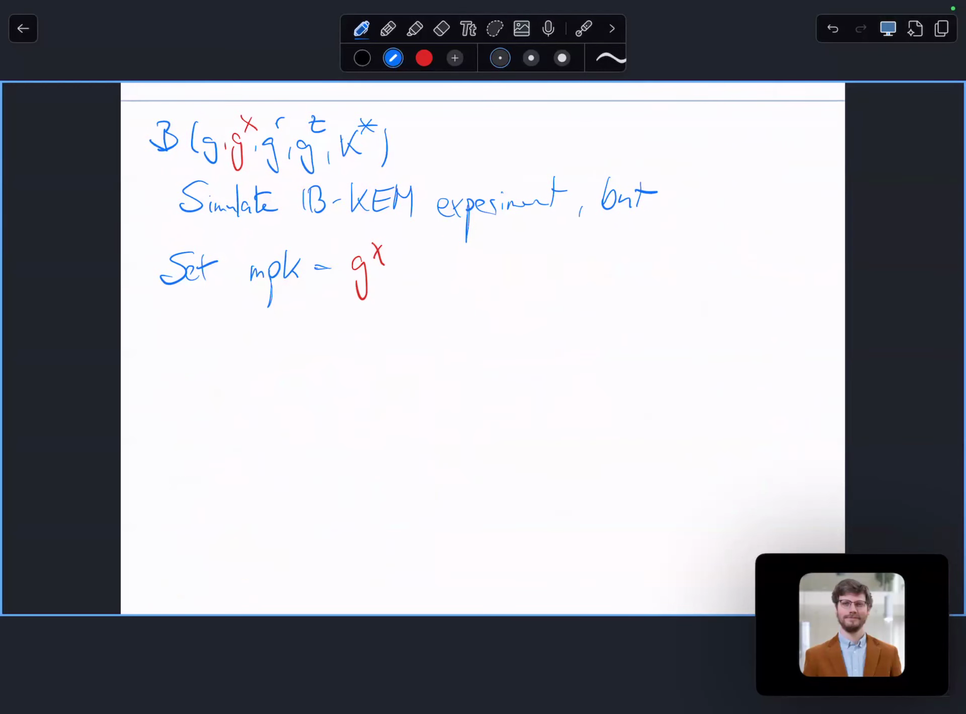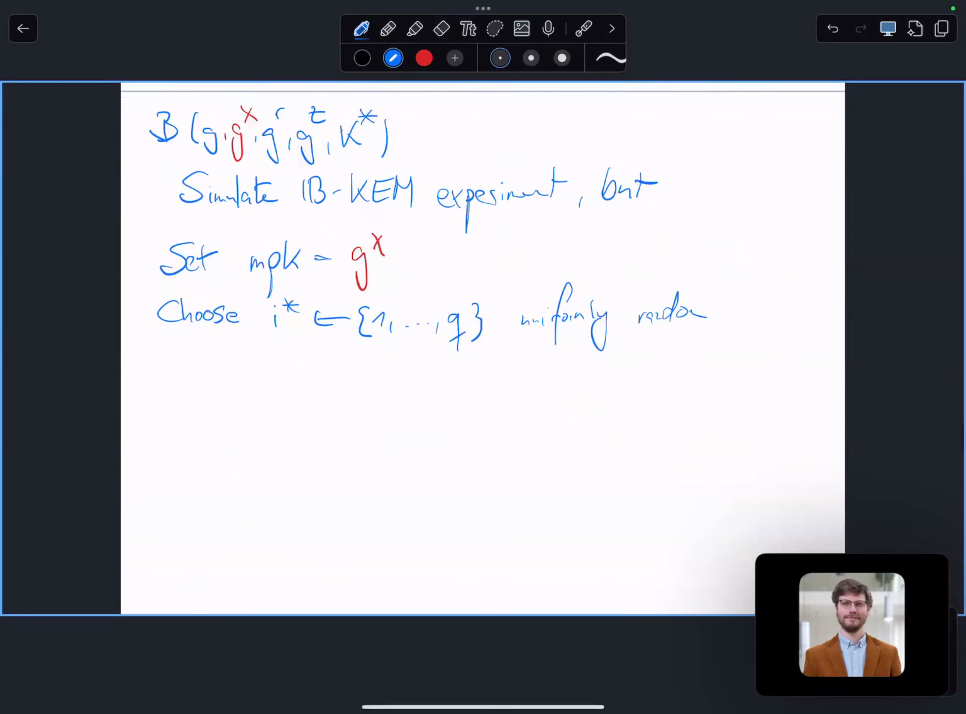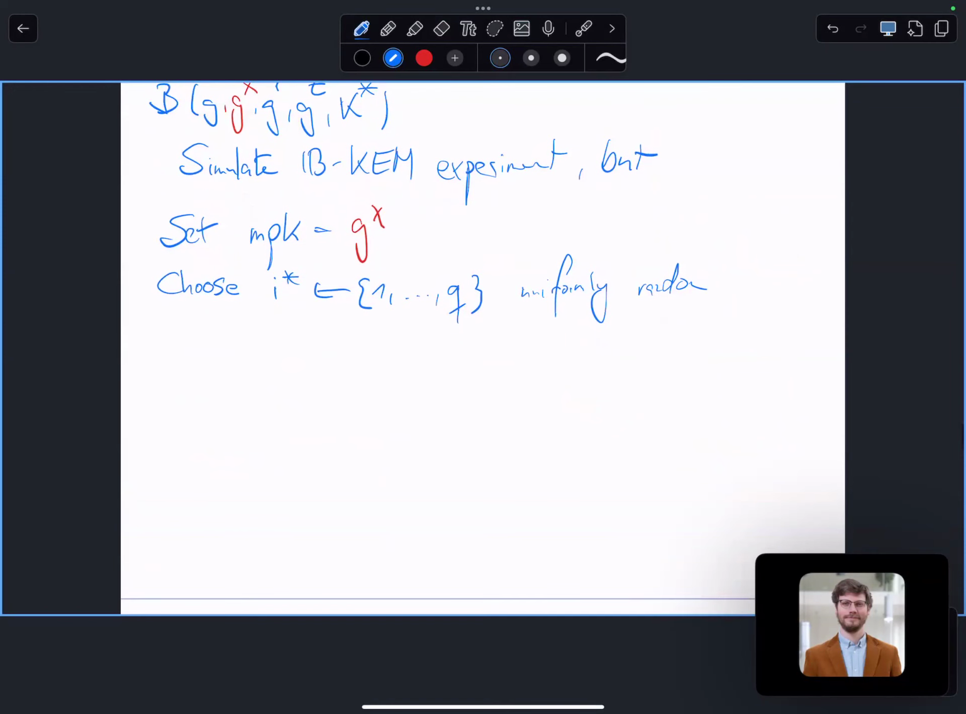Good. So before we start simulating the random oracle, it just says choose I star from, let's say, 1 to Q, uniformly random. Okay. And now we simulate H.